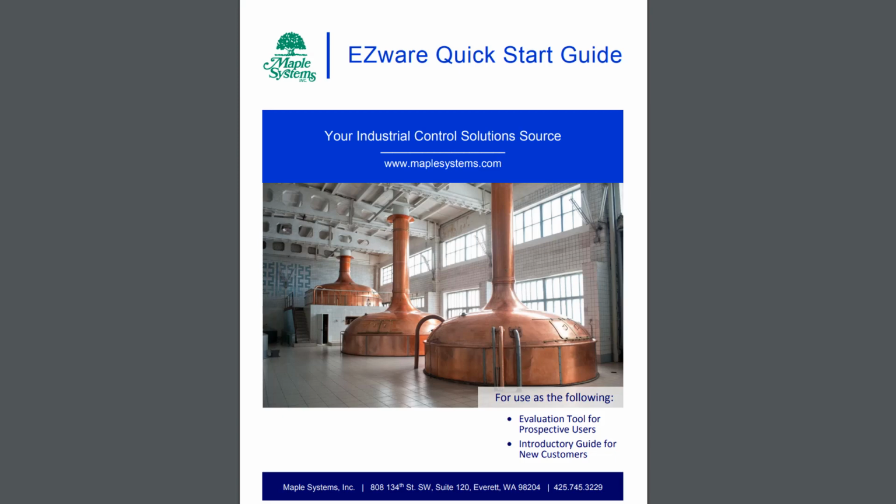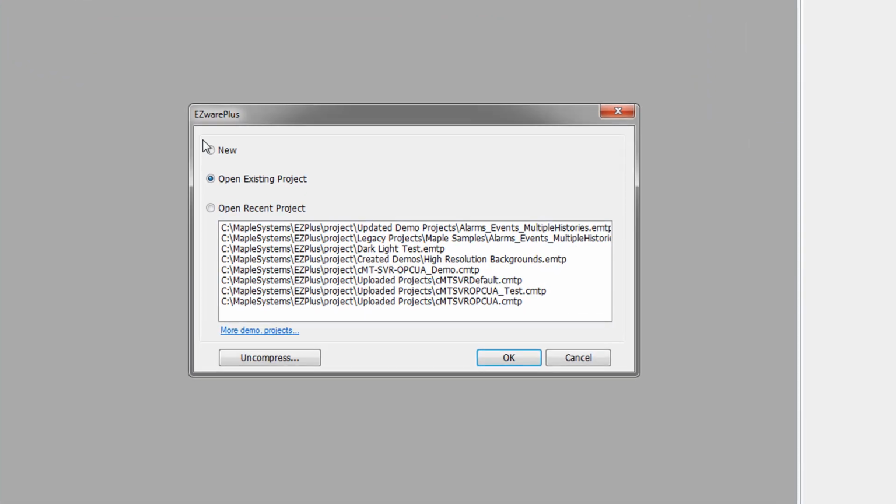EZwarePlus Quick Start Guide, Part 2, Create a Project. This section guides you through creating a project, exploring the interface, and saving your new project. When Part 2 is complete, you will have a new project saved on your PC, ready to configure, and you will have a basic understanding of the layout of the interface, so you know where to look in the following videos.